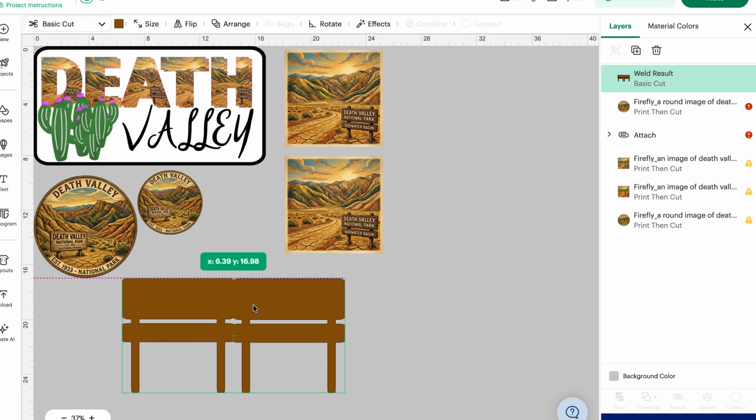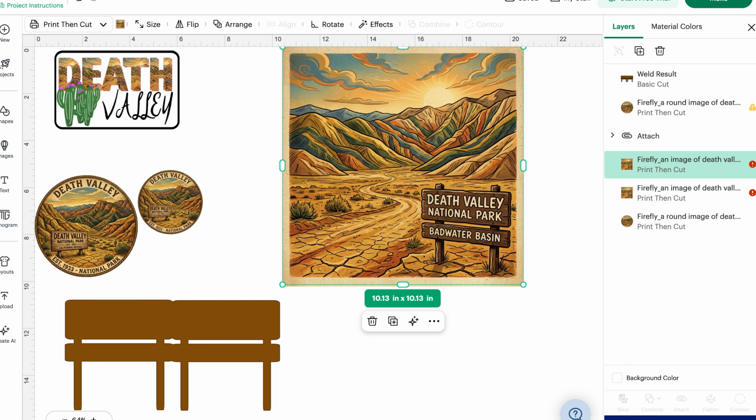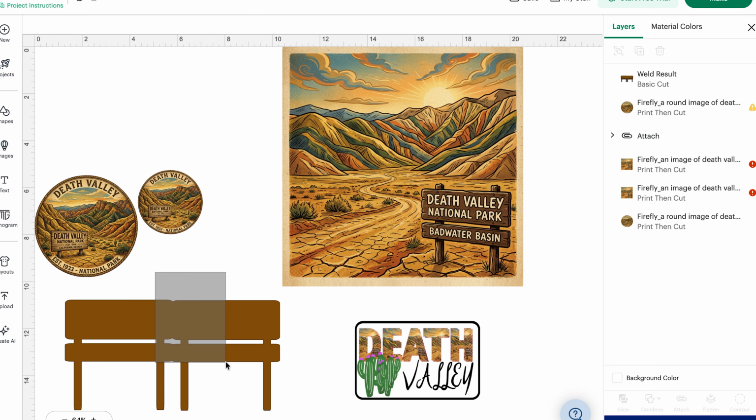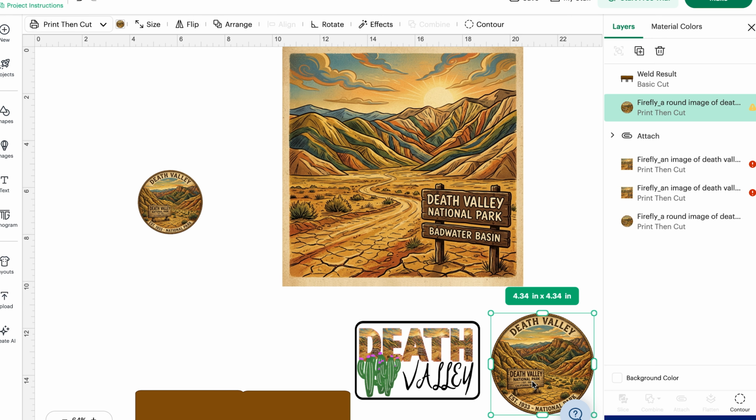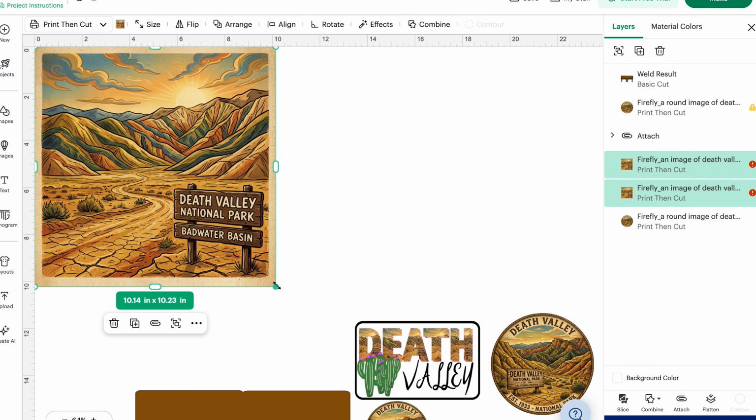If I could give you one bit of advice, it'd be cut it bigger than I do, because my sign is quite small. So now what we're going to do is we're going to size everything up for cutting. So I'm going to make sure that my Death Valley sign is going to fit over the top of this. I want 2 copies of my Death Valley National Park square.